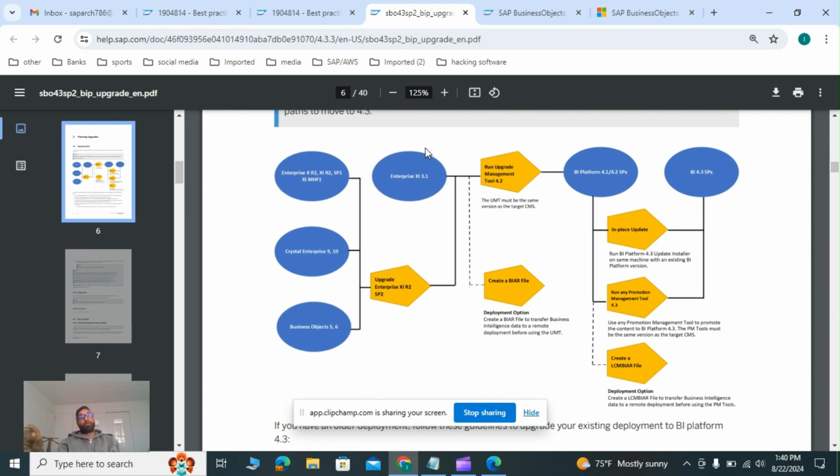CMS port 6400 is the default port. Then you will use this administrator user and the password. Once the installation is done, you will see on the management tab, like the CMC, that all your nodes are included.